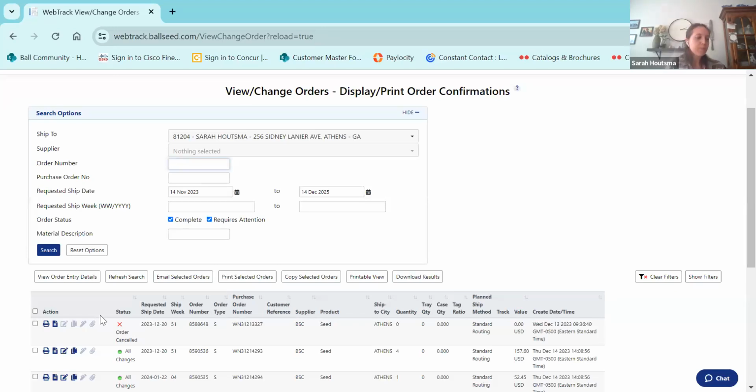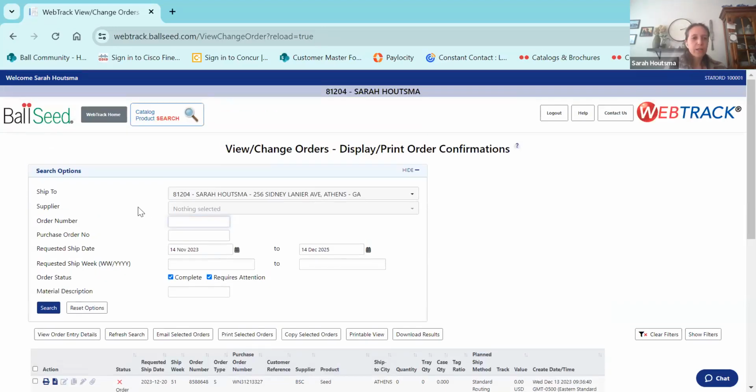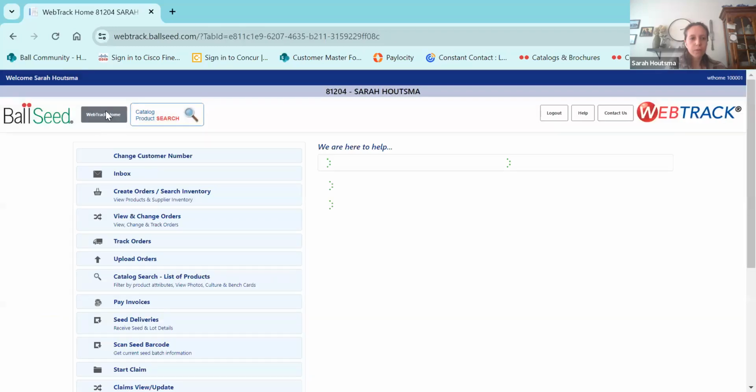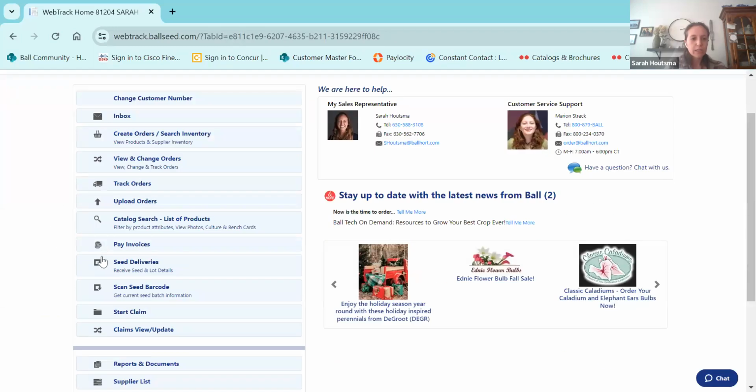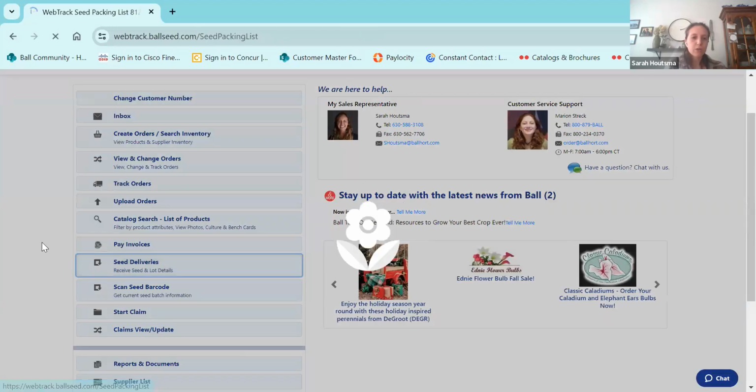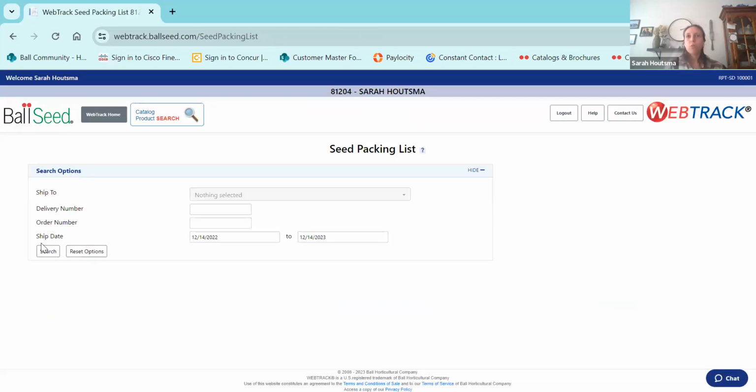And now this is another fun option. If you go to your WebTrack home, you click seed delivery. So this is a great option if you have a big seed order you submit and you notice that there's multiple back orders. As I said, that Gumfrina was back ordered. Maybe I submitted a sunflower that was back ordered as well, but with different ship dates. So this gives you the feature to be able to search that one order.